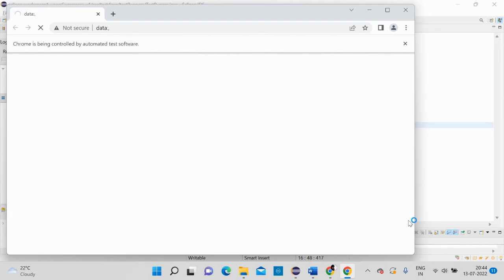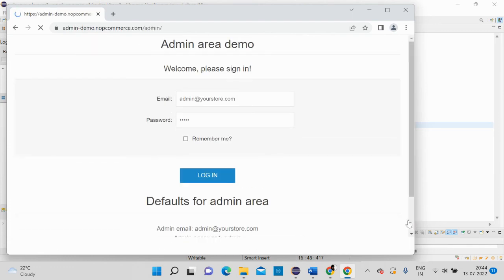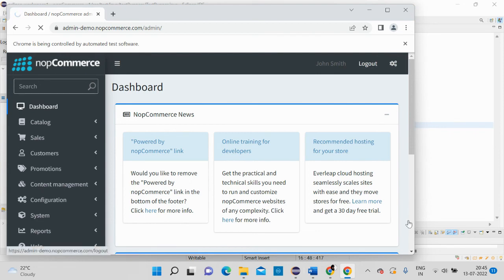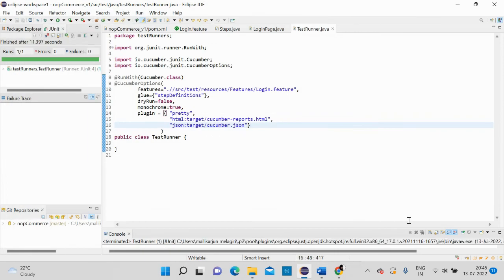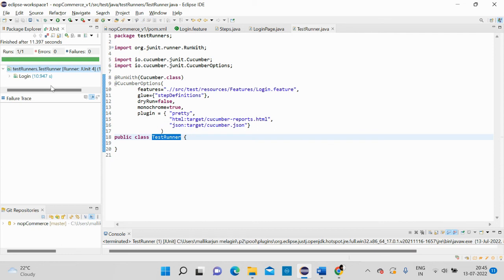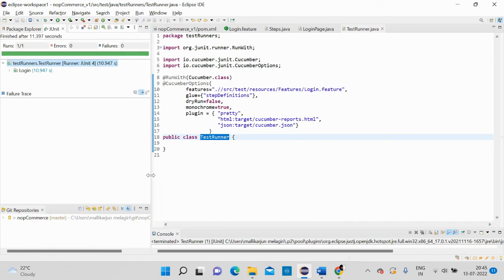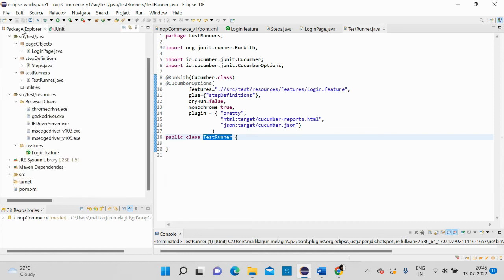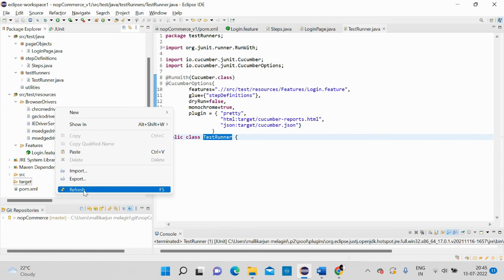Yes, it has launched the Chrome browser. It is entering all the details, logged in, and now it is clicking on logout and closing the browser. Now everything is green. Here you are able to see the JUnit report. If you click on this, you are able to see the login scenario, login with valid credentials, and it has passed.